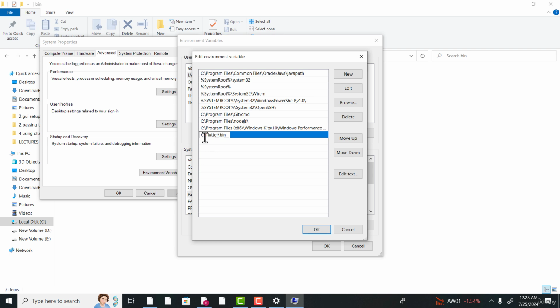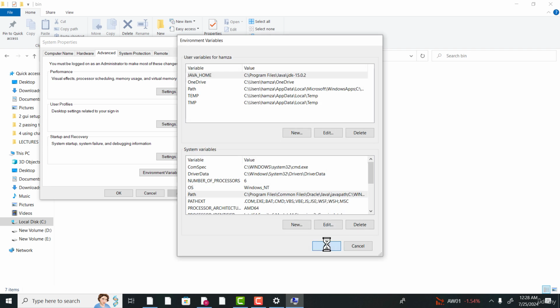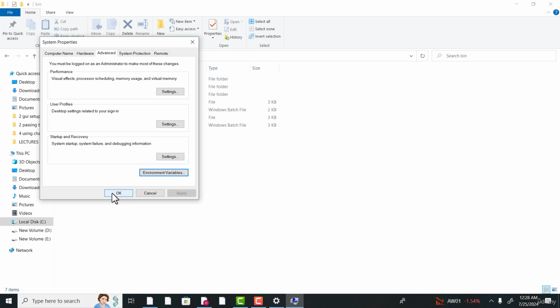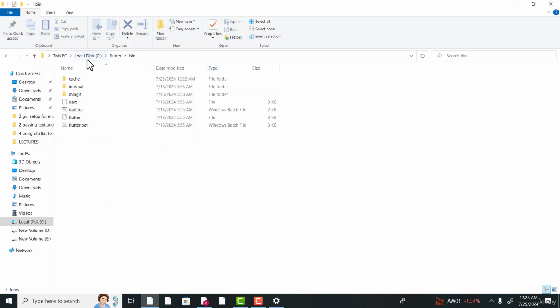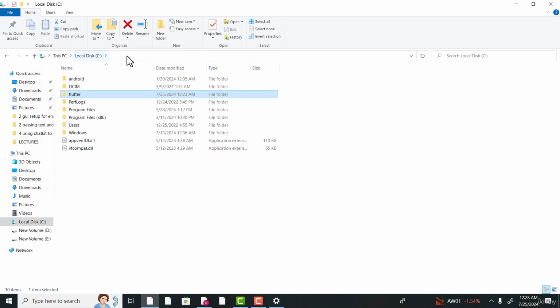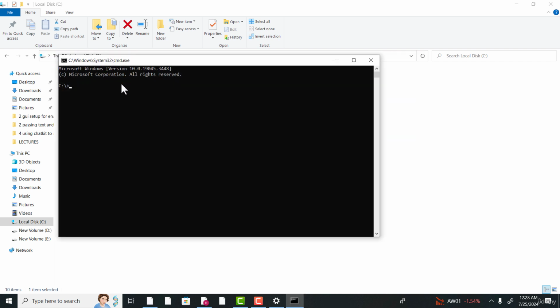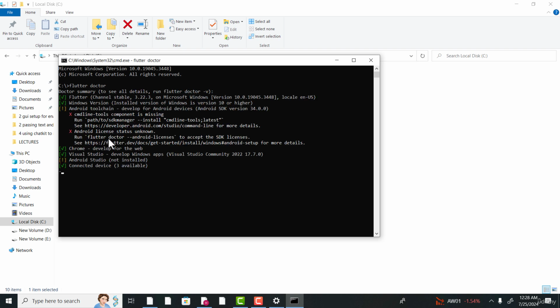There you can see C, flutter and bin. After that press OK and then press OK again. Now we are going to close this window, and after doing that we will go inside our C drive and then open cmd again, and here we are going to type this flutter doctor command. Now press enter and you can see the same details here, so it means that Flutter is set up successfully inside our system, and now we can access Flutter from anywhere inside our Windows PC.